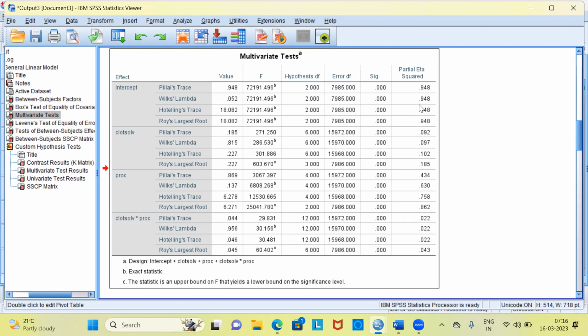What exactly do we mean by the partial eta squared? The partial eta squared is the matrix product of the hypothesis SSCP matrix and the inverse of the sum of the hypothesis and error SSCP matrices. So what we are trying to say is that it's a matrix product. We are taking the product of two matrices: the hypothesis SSCP matrix and the inverse of the sum of the hypothesis and error SSCP matrices. Now that may be for academicians. The question is, how do we interpret this?